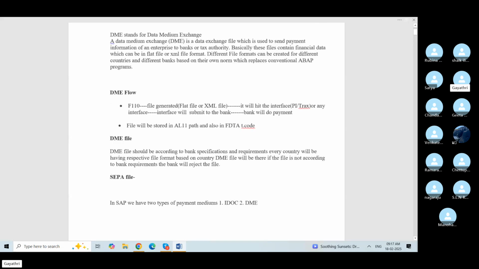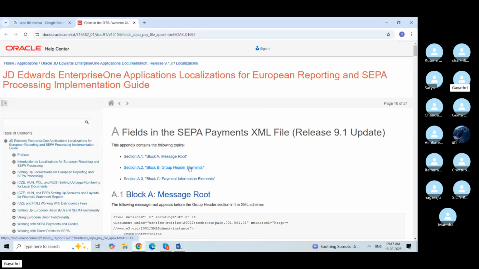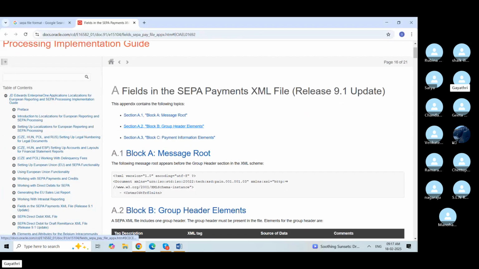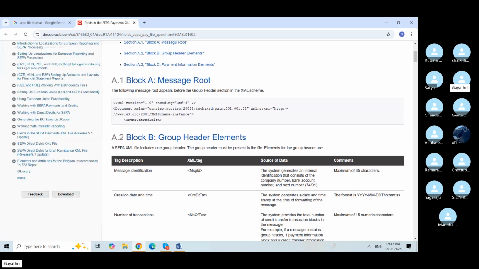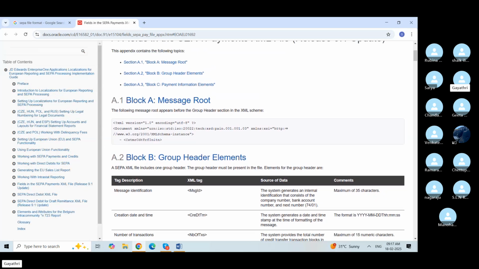What will be in this file? What content will any DME file usually contain? We'll check now. If you see the SEPA file fields, we have three blocks in the SEPA file: block A, block B and block C. Block A represents the message root. Here we can see what the ISO standard is and what the PAN number is. This file should be an ISO certified file.